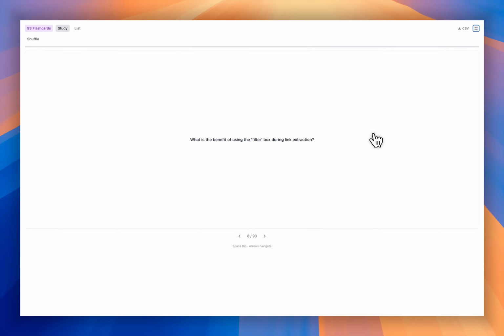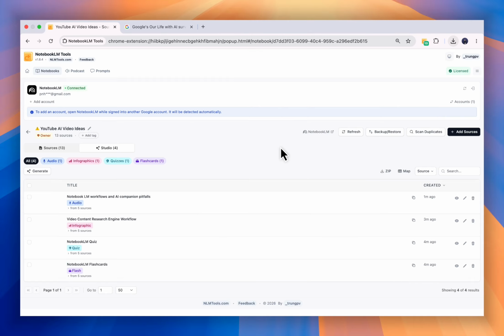Now, that's the workflow when I'm already inside a notebook. But sometimes I find useful content before I even open NotebookLM Tools. For example, I might be reading an article online and immediately think, this would be useful as a quiz, flashcards, or an audio overview. In that case, I don't have to add the page first, then come back later to generate studio items. I can start that process directly from the extension pop-up. So let me show that workflow.